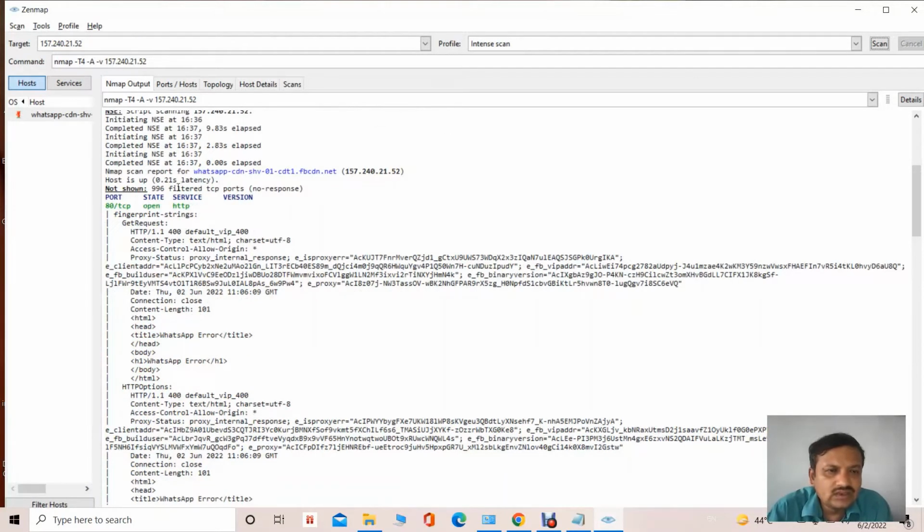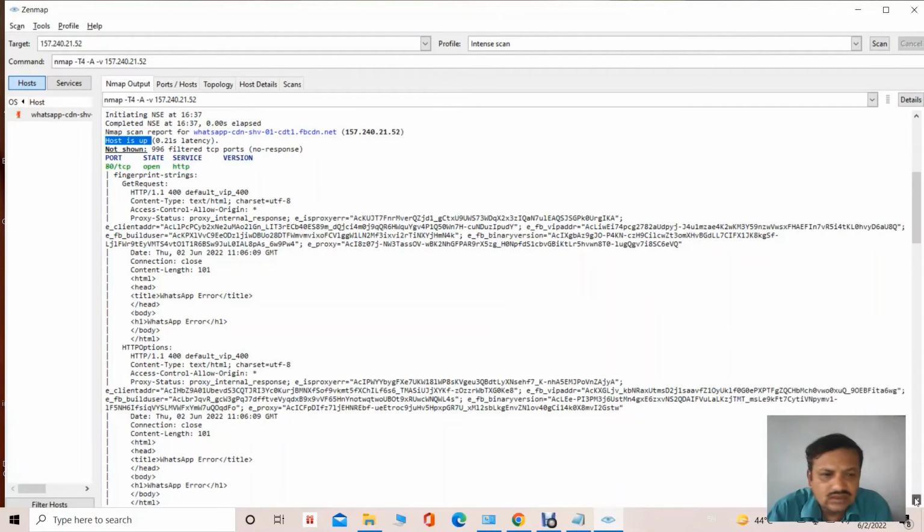Here we can see the entire scan report of this particular IP address. It is showing the host is up, meaning the system is on. And what are the ports which are open: port 80 is open, state is open, and the service that runs on port number 80 is HTTP. We are going to get the details about that particular service as part of these fingerprint strings.